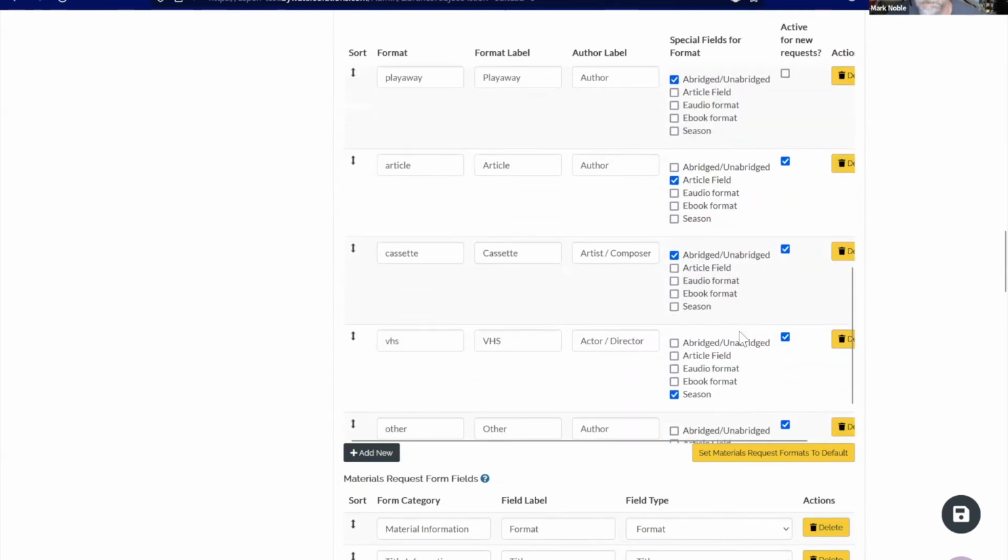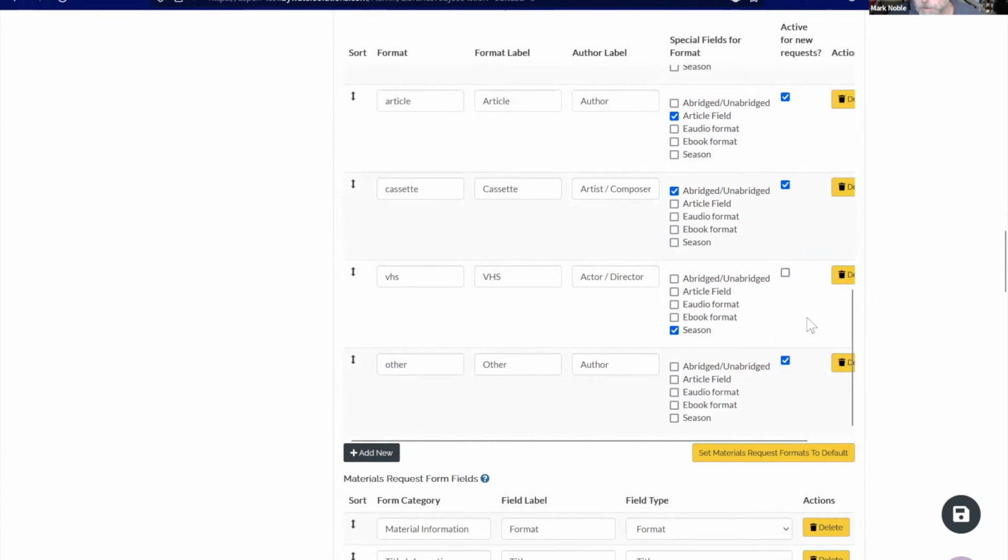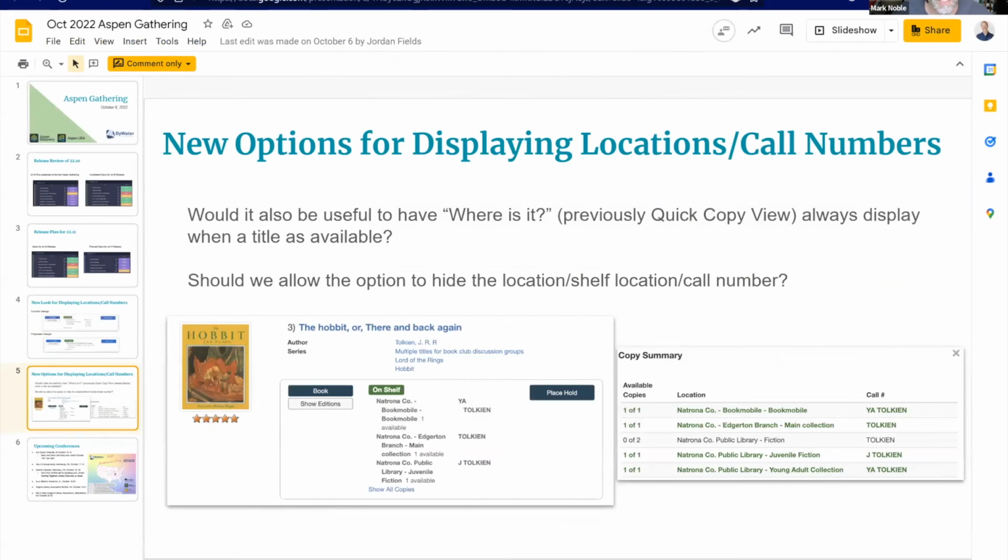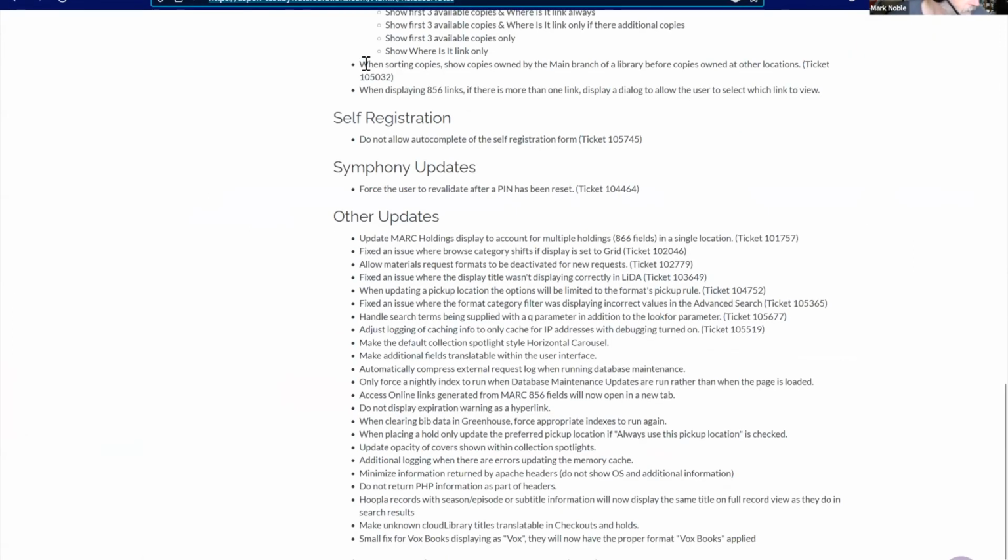So you can have some of those disappear after a while, or if you decide you're no longer purchasing cassette tapes, I mean, probably not, you can deactivate some of those. Previously, you could delete them if there were no requests in the system, but we wanted to give you a way to get rid of them if you do have old requests and still keep that history. Let's see, those are the big things.